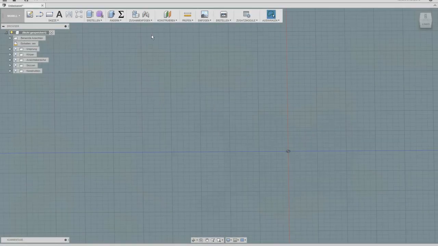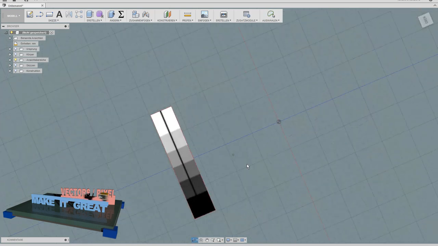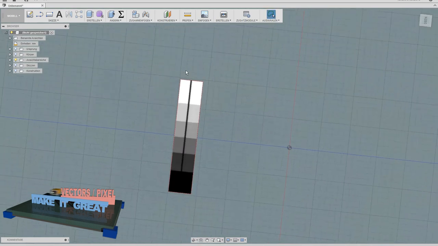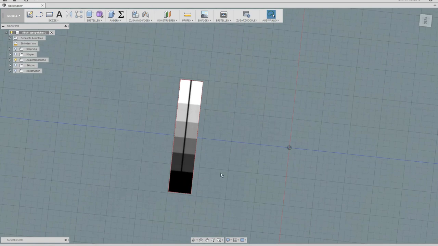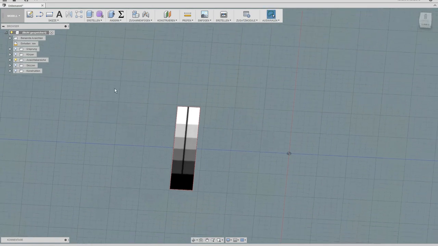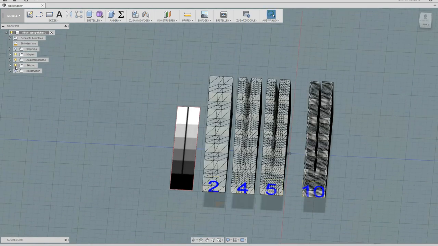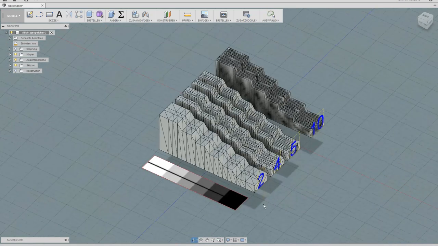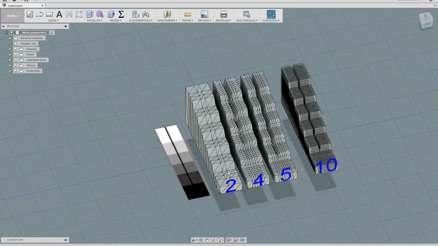Now let's talk about the vectors per pixel value in the settings of our online tool. To show you the difference, I just created a simple 20 by 60 pixel wide image with a stepped grayscale from black to white. And in the middle, I just added a black line to have a really steep contrast overall. I loaded this into our online tool and created different models with different vector per pixel values. I chose 2, 4, 5, and 10.